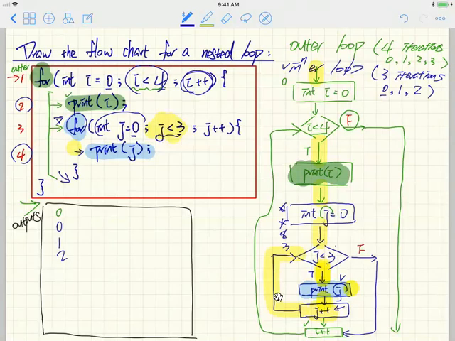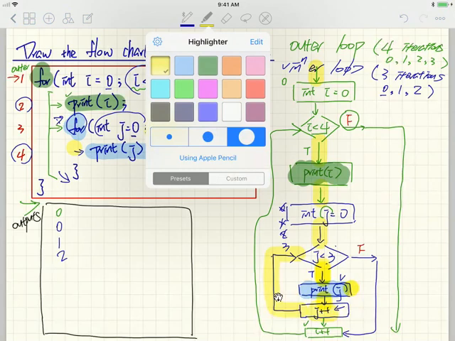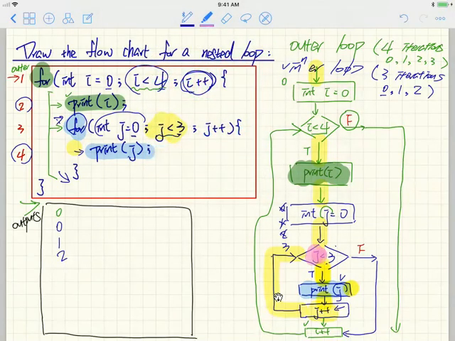In that case, when we do this checking over here, let me just use a different color this time. When we get j less than 3, we are checking 3 less than 3, which is false. So that means we don't actually print out 3. So you can see that in the output part, 0, 1, 2 is the only thing we get.